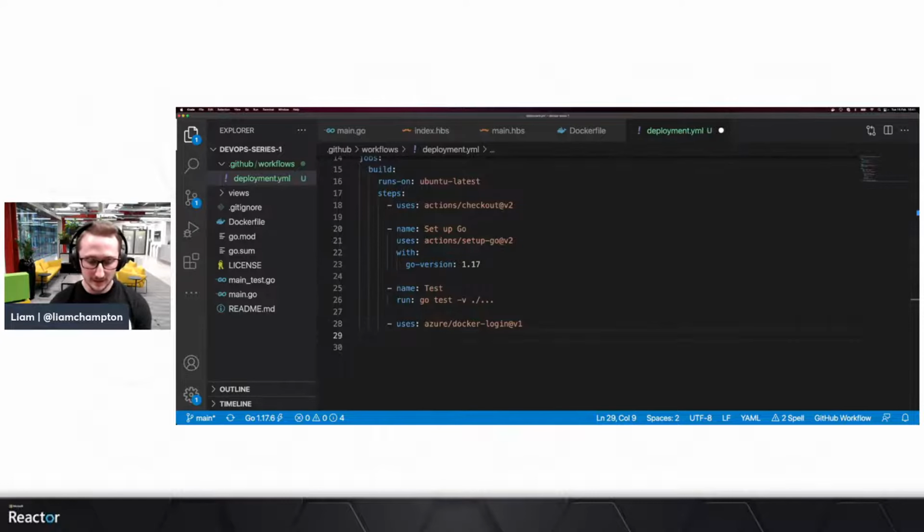And I'm going to say this is with, and now here are my parameters, my bunch of things that I want to put in.